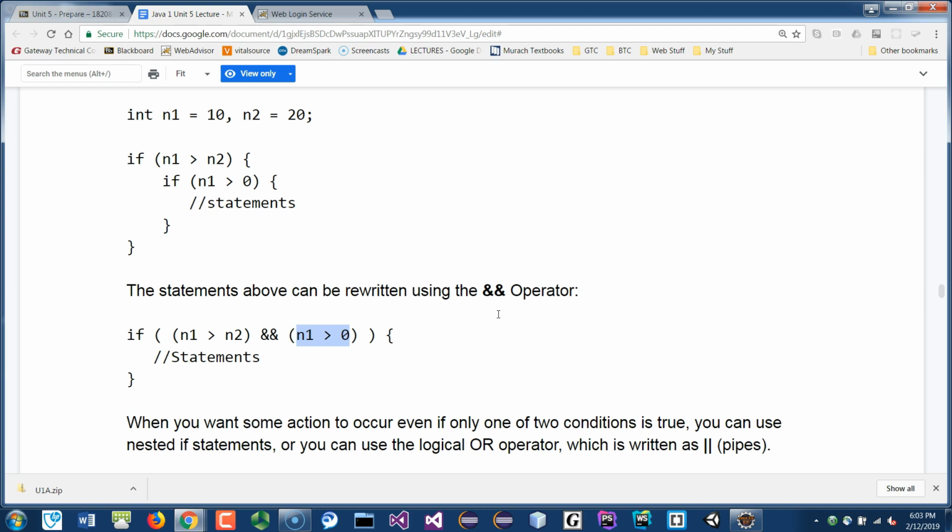Okay, so it's an issue. So again, the term short circuit. So if it's true, then you can run the second one. If it's false, then you can ignore the rest. Okay, that's the short circuit.